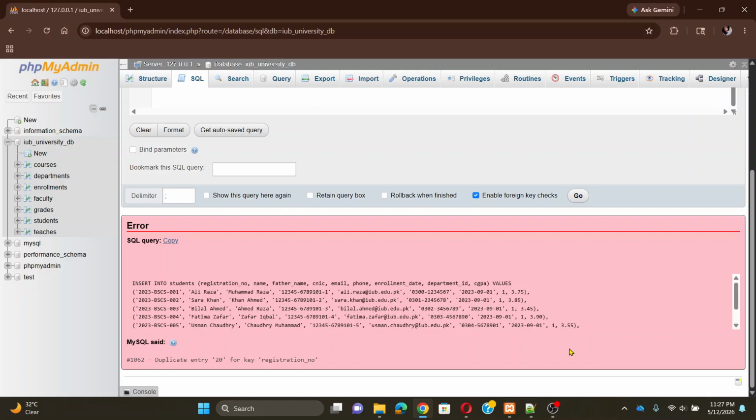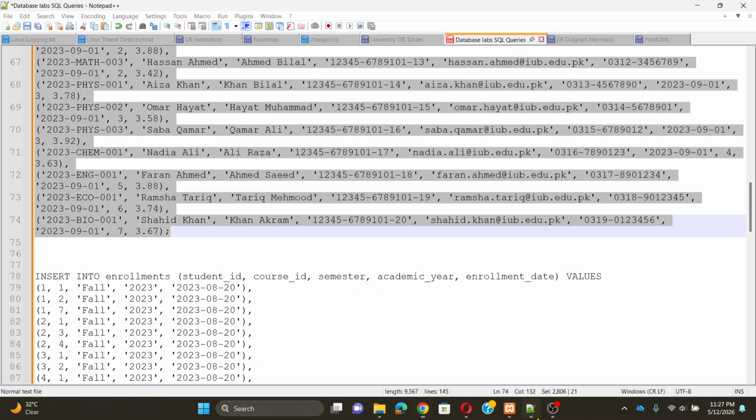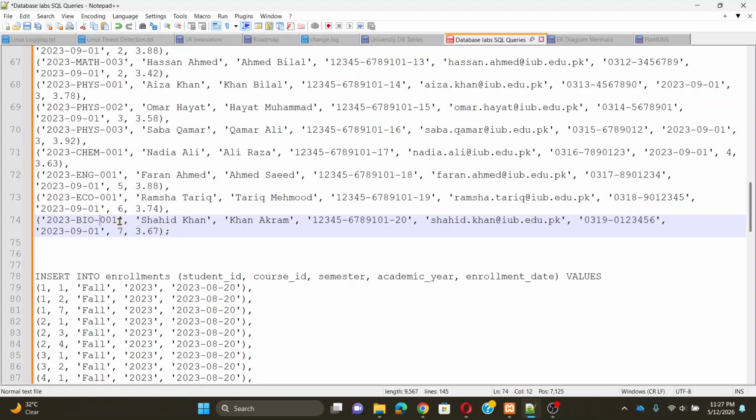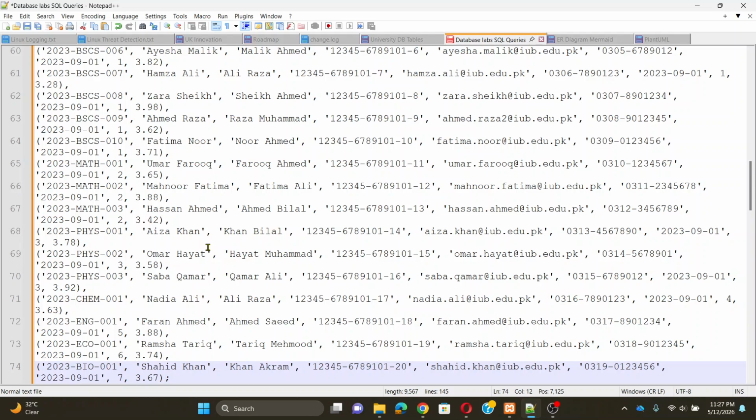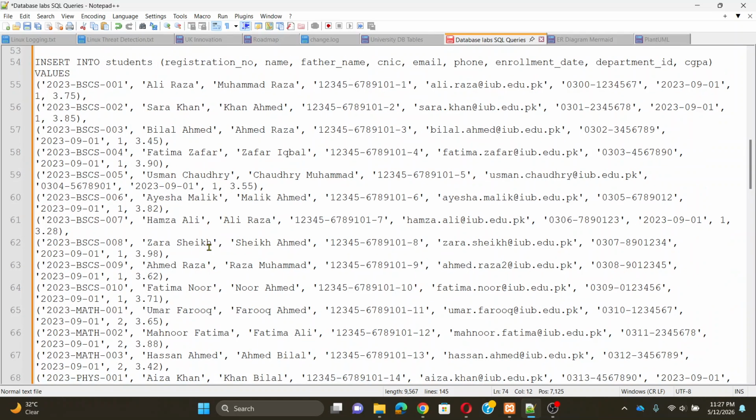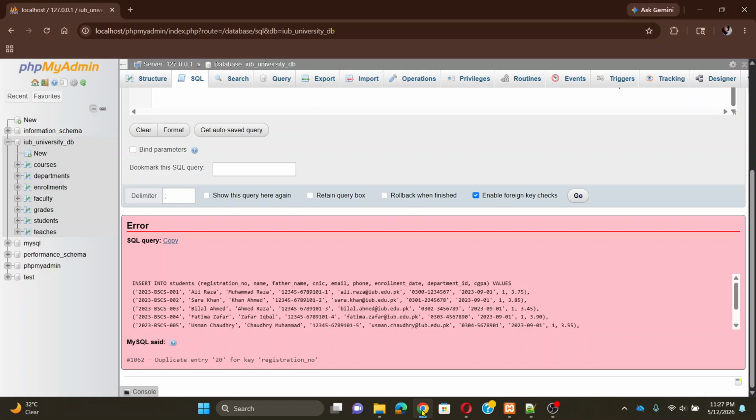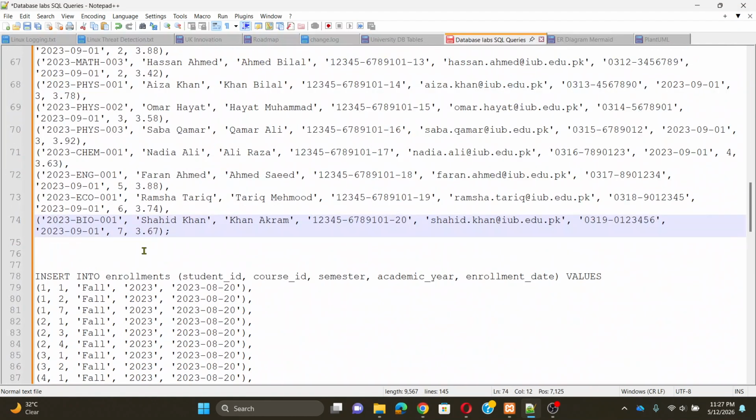Now, oh, duplicate entry 20 for key registration number. So I have made a mistake here. Bio 001 exists. Bio 001, BSCS. So duplicate entry 20 for key registration number 1000.